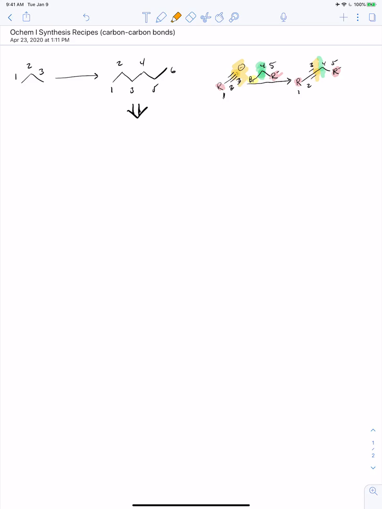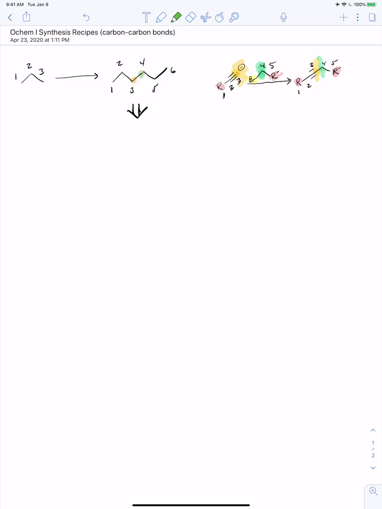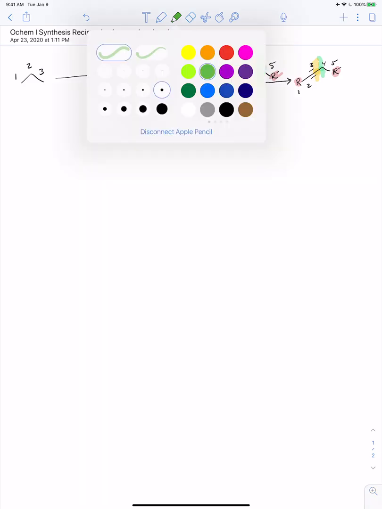Okay, so going in, I'm just going to mark. This molecule is pretty symmetric. I'm going to mark this carbon 3, and I'm going to mark this, just following along with what I did on the canonical example over there. That's going to be carbon 4.